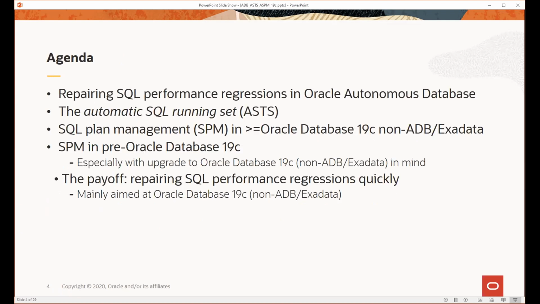So this is what I'm going to talk about. The first part is a brief section on how we repair SQL performance regressions in the Oracle Autonomous Database. And then I want to touch on a facility now provided in Oracle 19c that you may not be aware of yet, which is the automatic SQL tuning set. I've called it the running set for some reason, but it's the SQL tuning set. I'm then going to look at SQL plan management and how it works and how it's used in Oracle 19c for non-ADB and non-Exadata, and then on to SPM pre-Oracle 19c and how you might want to use it. And then the payoff really is repairing SQL performance regressions quickly.